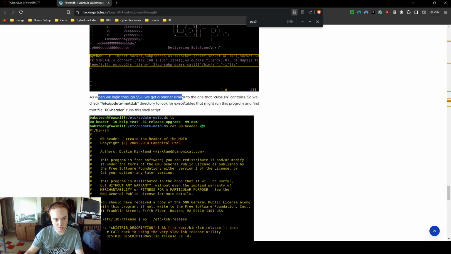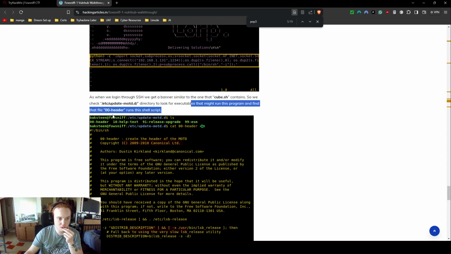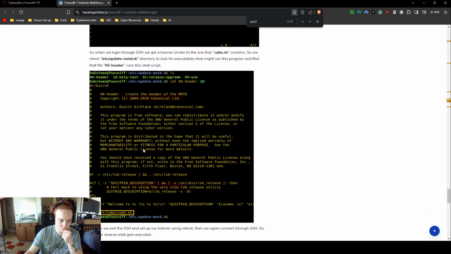Let's see, as we log in through SSH, we get a banner similar to the one that CubeSH contains, so we check the etc update-motd.d directory to look for executables that might run this program, and find that file 00-header runs this shell script.